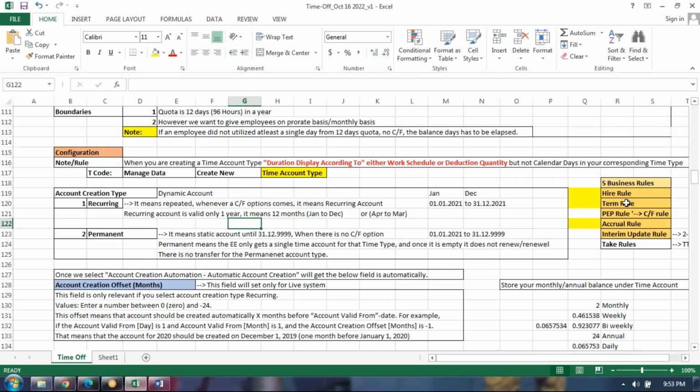Put together, 6 rules are available in our entire time type concept, guys. In the time type concept, majorly there are 6 different business rules. Right now we are in the time account type, TAT. When you are in the time account type functionality, you have these 5 rules. Keep in mind, this one comes under time type level. The last one is at time type level. So: hire rule, termination rule, carry forward rule. Technically we call this PEP. In general English, we call it carry forward rule, guys. The technical name is PEP, period end processing.